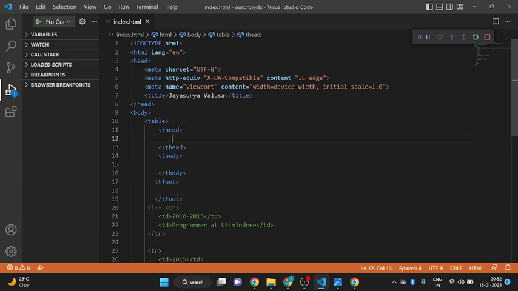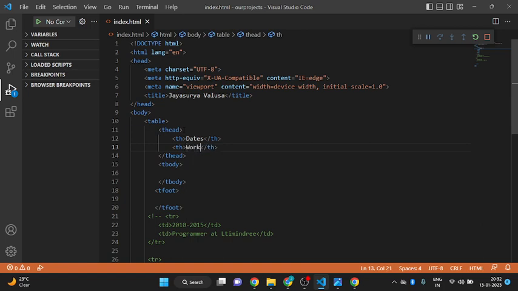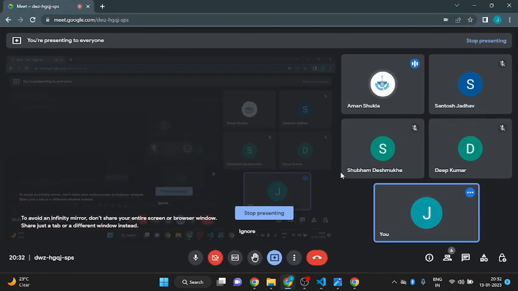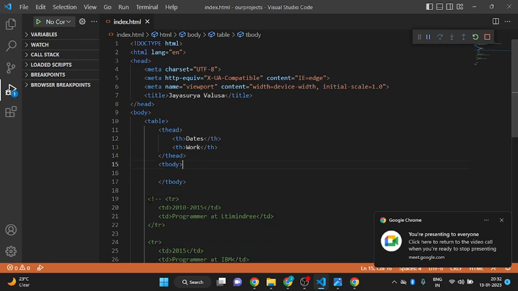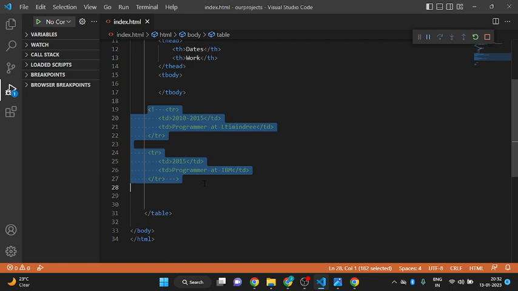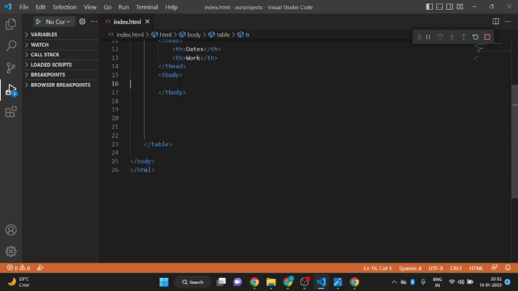Now inside this T head, we can write our table header, TH. First one is dates and second one is TH work. Understood? Here we are writing our headings inside this. Are you getting? Yes, sir. Okay. Footer we don't use actually. Let us delete this footer. Inside this body, now you can write all this. You can just uncomment this, control slash, it's forward slash, okay? Control X and paste it here inside our body.